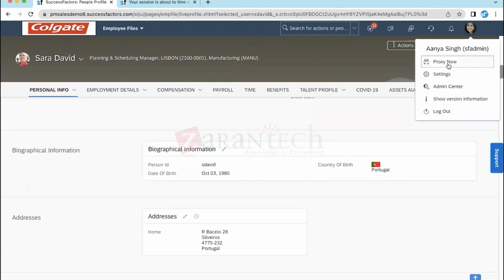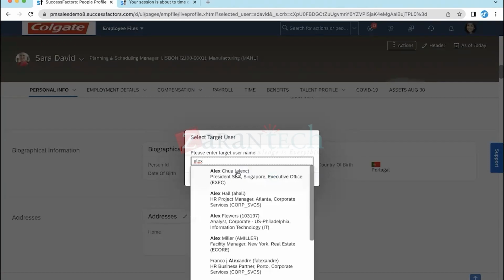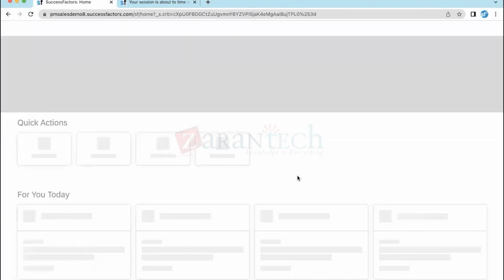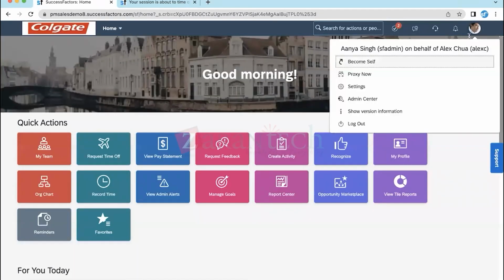And I just forgot to show you. When you go into somebody's login with a proxy and you have done something in their login, and you want to come back, once I'm in the LX login, if I want to come back, on the right hand top I'll have this option called Become Self. If I click on Become Self, I'll come back to my own login as Anya Singh. That's proxy or Become Self, this way.